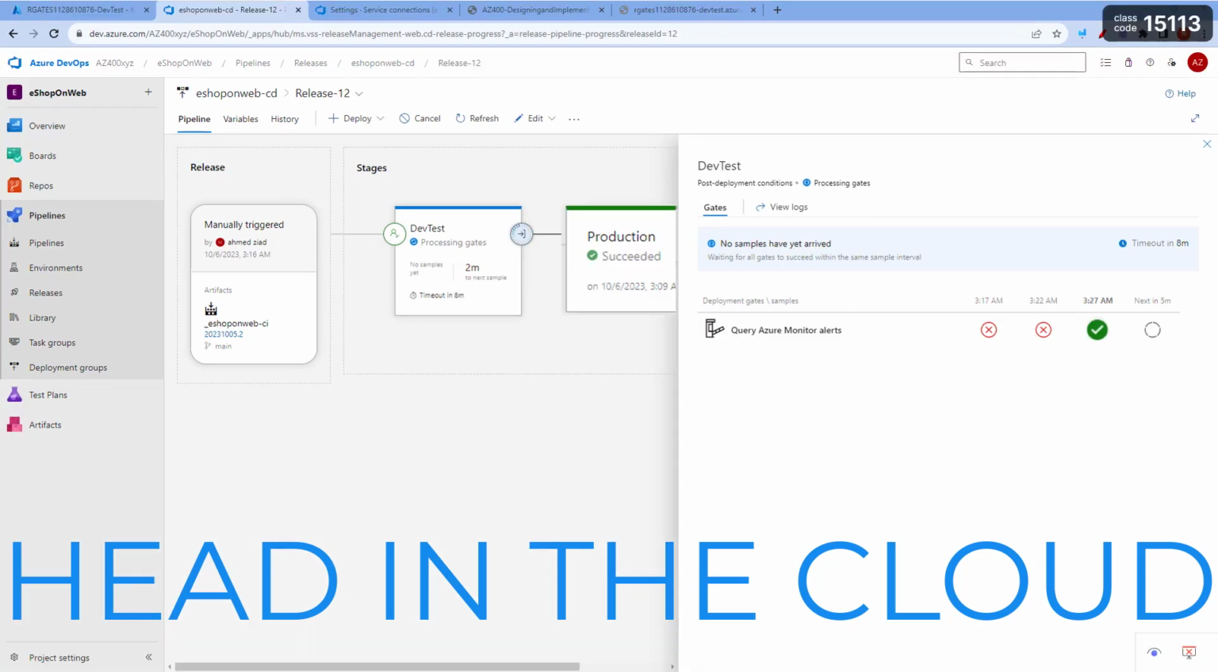In this video, we created and configured classic release gates.